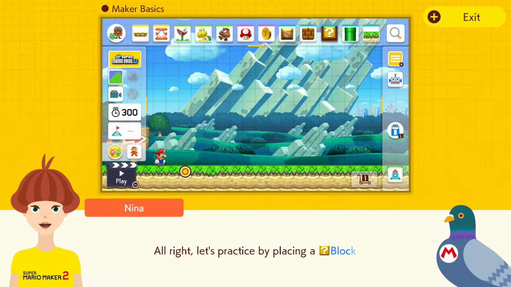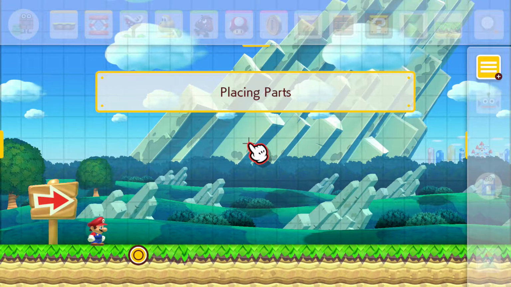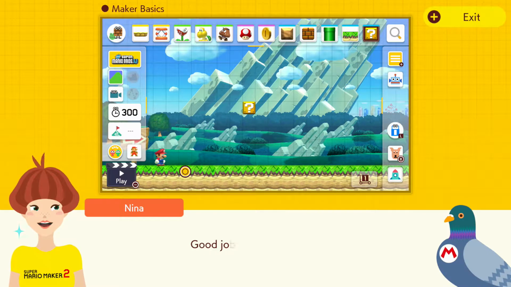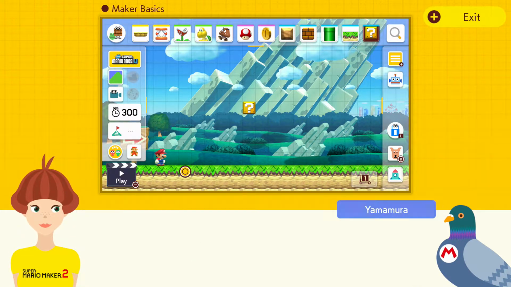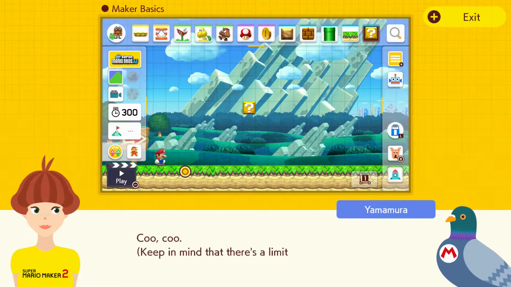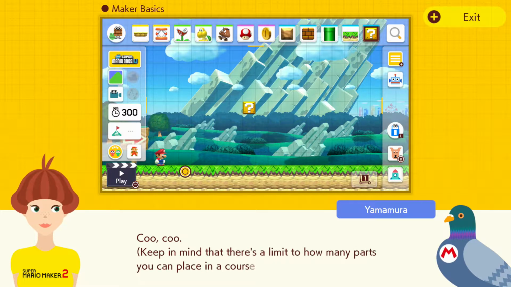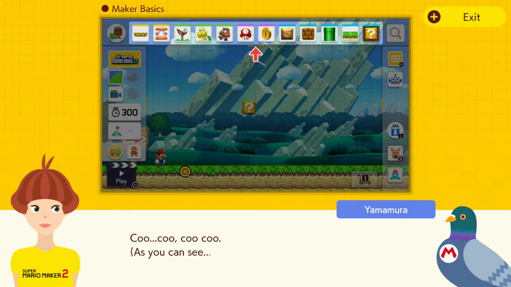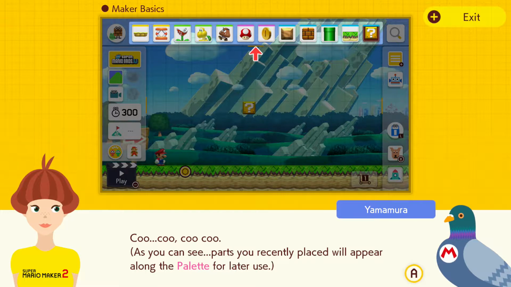Alright, let's practice by placing a block. So, placing parts. Good job with that block. Very creative. Keep in mind that there is a limit to how many parts you can place in a course. As you can see, parts you recently placed will appear along the palette for later use.